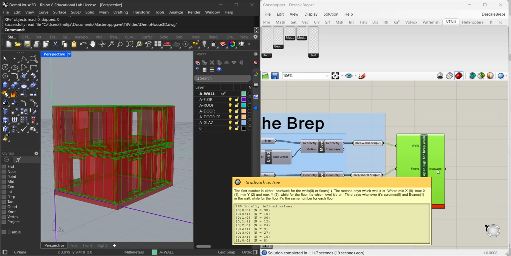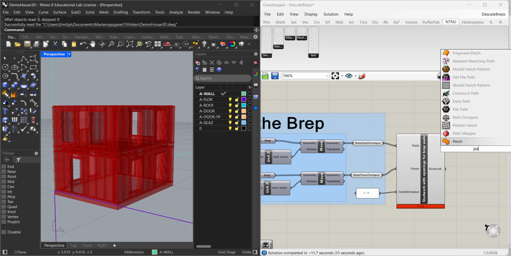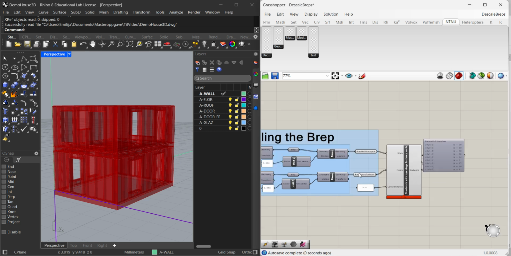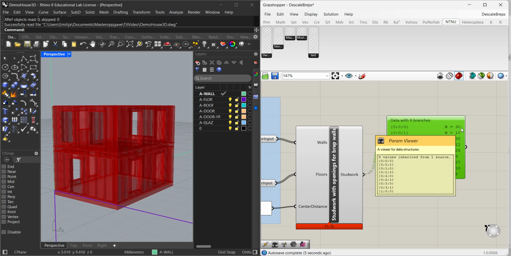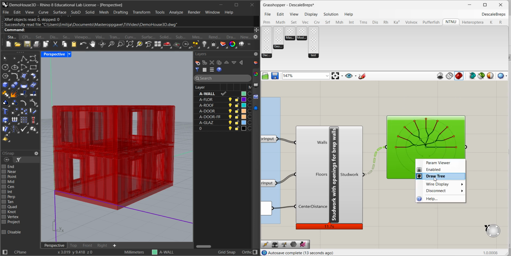Inside of here you can just hold your mouse over it, and then you can get the information on how the tree is. But to simply view the tree, you can also use Parametric Viewer, and it's gonna tell you how many branches there are and how many elements there are in each branch. You can also click on it and do the draw tree to see the tree instead of branches.